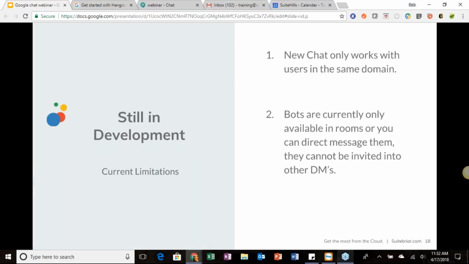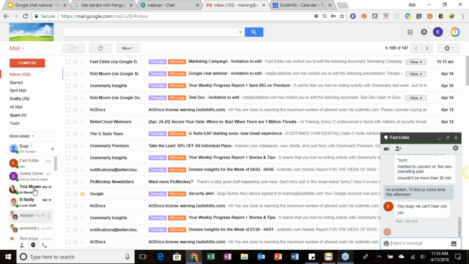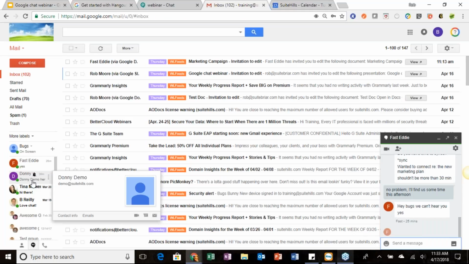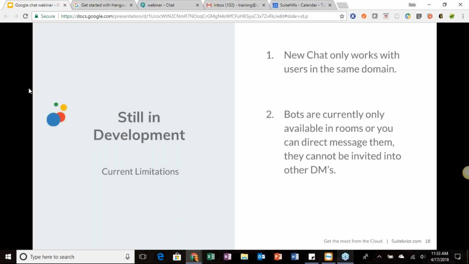limitations. I've already told you that new chat only works with users in the same domain. So again, you can't bounce back. You can use this one for rooms and for chats within your domain. And then you can just come back and use the old Hangouts for quick messaging for people outside of your domain. Again, it is roadmapped, so at some point this will be available to you outside of there, but I don't have a date for that right now.